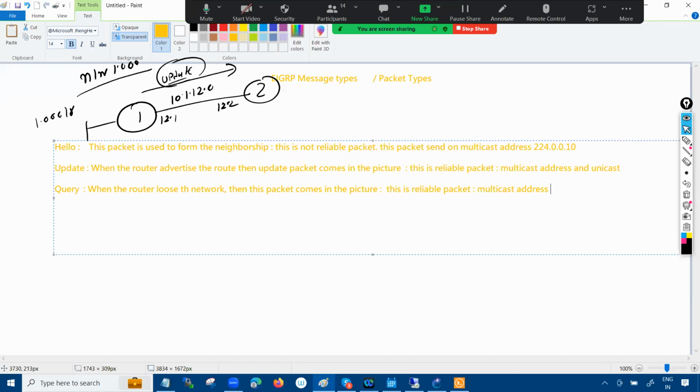And I think sometimes once something fails, it will also go on unicast as well. And then after that, the next packet we have is called a reply packet. A reply packet only comes into the picture when you receive the query packet, then you have to send a reply packet. So reply only comes into the picture when you have a query packet.